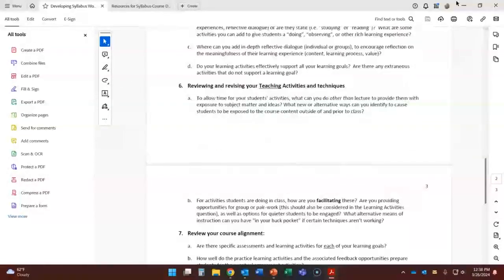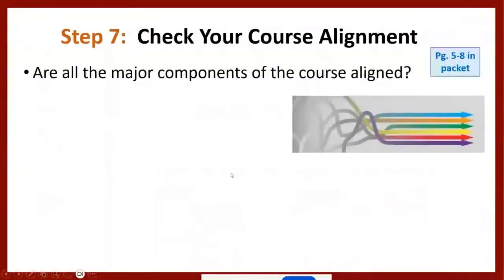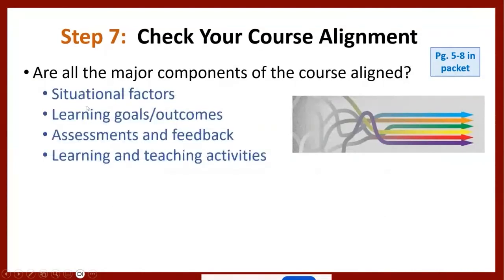Okay, all right. So step 7 is now let's make sure that things are aligned. Is everything that we've just been talking about, are these components aligned? So the situational factors, the demographics, the learning goals for those particular students that you have, the assessments that achieve those learning goals, and the feedback that you're able to give, and then what they're doing in class, the actual learning, or outside of class, and what you are doing to facilitate that. So are all of those aligned?